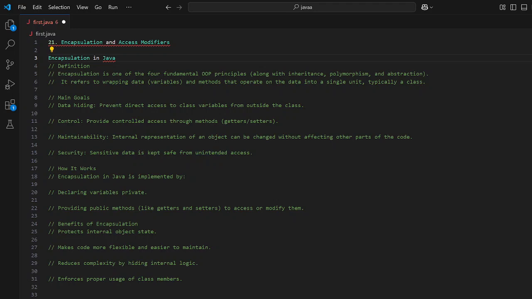How does it work? Encapsulation in Java is implemented by declaring variables private, and providing public methods like getters and setters to access or modify them. Benefits of encapsulation: it protects internal object state, which means it preserves the state of the objects along with their data. It makes code more flexible and easier to maintain.